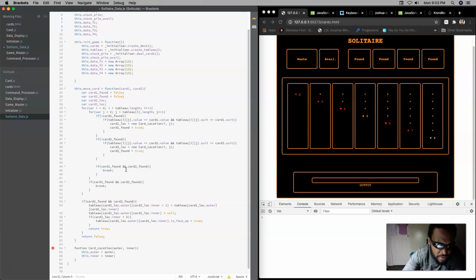If both of them were found true, then break the inner loop, check on the outer loop. If both of them were found, then break the outer loop. Come down here. Both of them were found. Let's say both of them weren't found. If both of them were not found, return false. Over.